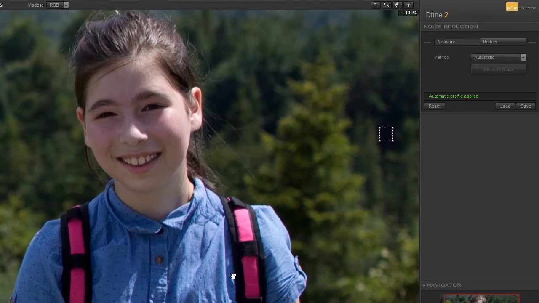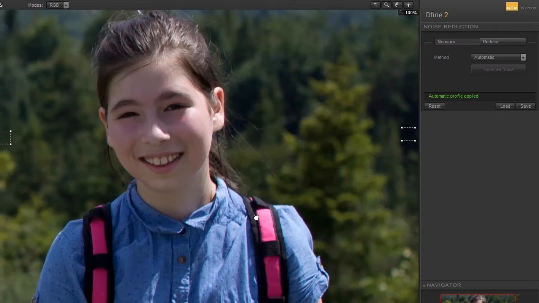The program has already analyzed and denoised the noise in the image. It analyzed the noise by looking at a couple of low contrast areas. The program will show us where it looked, which is inside the white squares. Most of the time, this automatic noise reduction will give good results and you can click on Save.